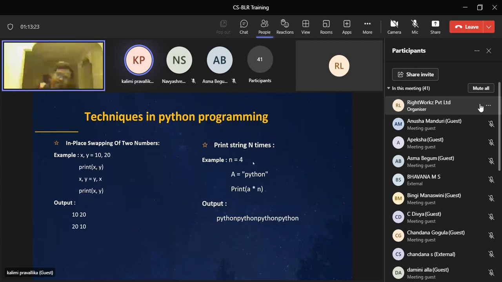Next, print a string n times. I am initializing n equals 4. We are taking a equals Python and printing a into n, that is a times n, and here we are taking 4, that's why Python is printing 4 times. This is the correct explanation.